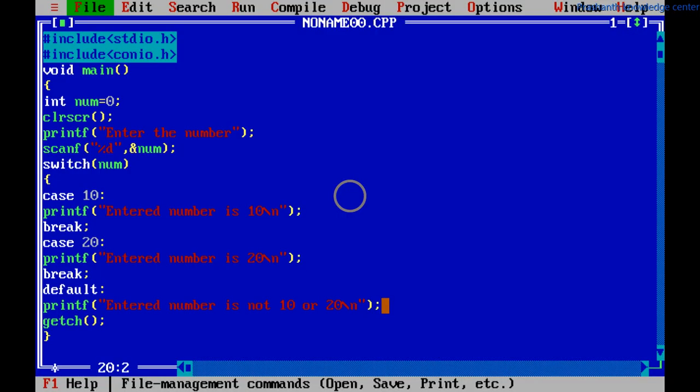Here, this is the basic program about the switch statement. As usual, I have written the header files and void main, and I have initialized the value 0 to the variable number. I have cleared the previous output on the screen, and I am reading this number by using the scanf function. Now I will enter into the switch, and here the expression is number. Whatever number we enter, it will take here, and based on this number it will enter into the case. If I write 10 here, it will enter into case 10, and if I write 20 here, it will enter into case 20.